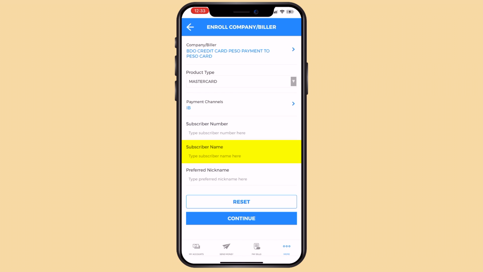Subscriber number is your credit card number. Subscriber name is your name on your credit card. And then, preferred nickname. Okay? Then, click Continue. Pero, in this case, nakapag-enroll na ako. So, let's go back.